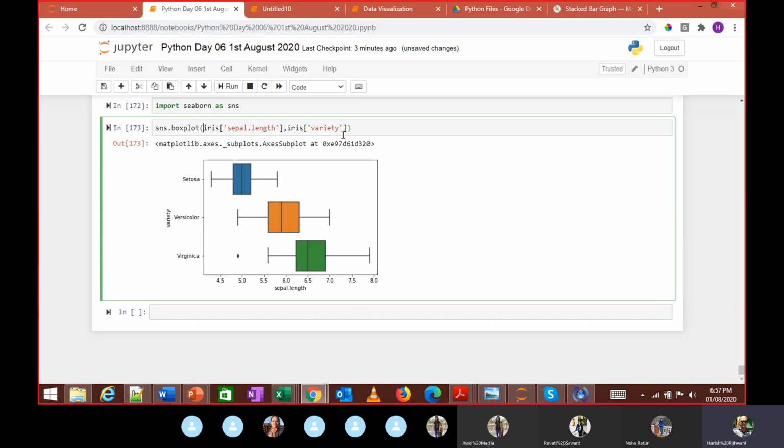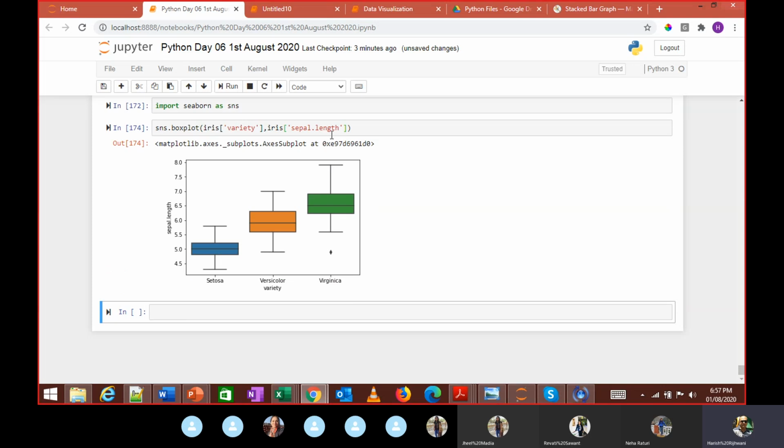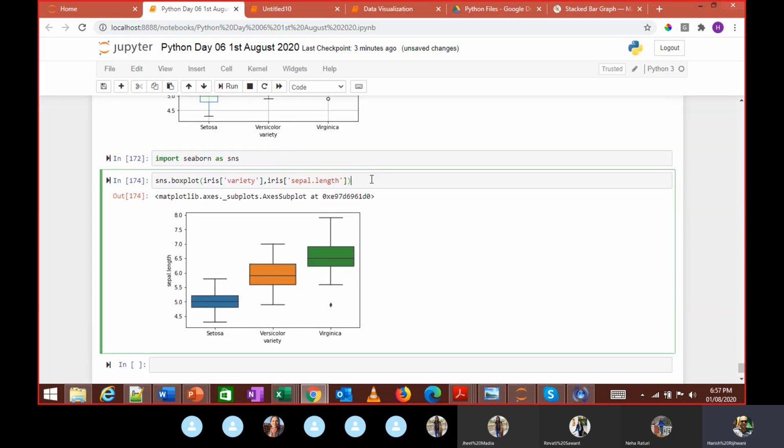Yep, they showed it opposite, but this looks much better than the earlier one, right? This looks much better.